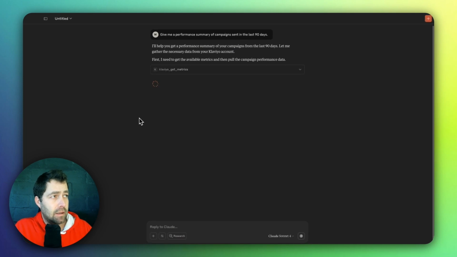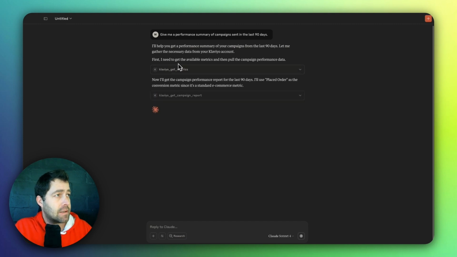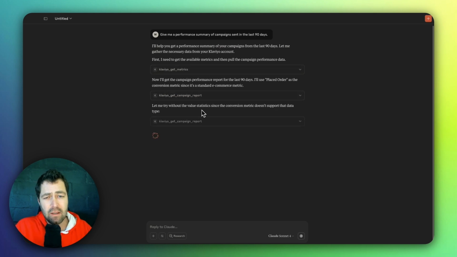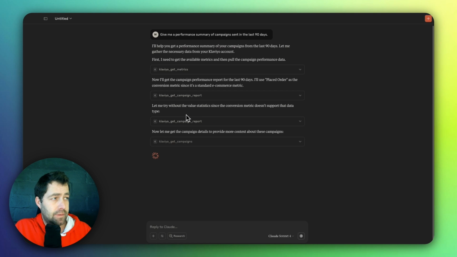It is once again going to be connected via the Klaviyo MCP server. It's going to do its magic. It's going to get the metrics as the first stage in the call. It's then going to get the campaign report. So this is essentially calling it. It's all done via a single API that you connect to the MCP server. It then gets the campaign report.